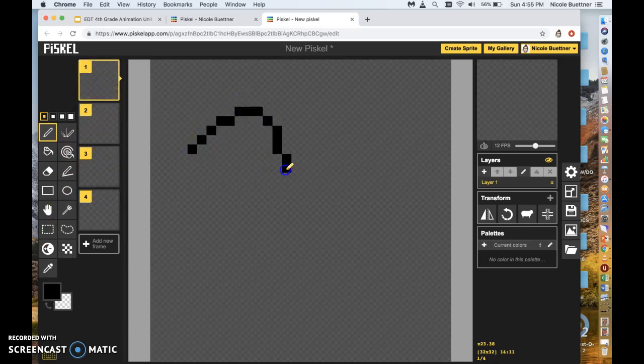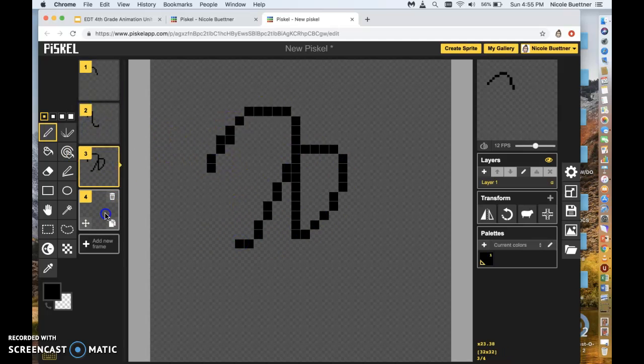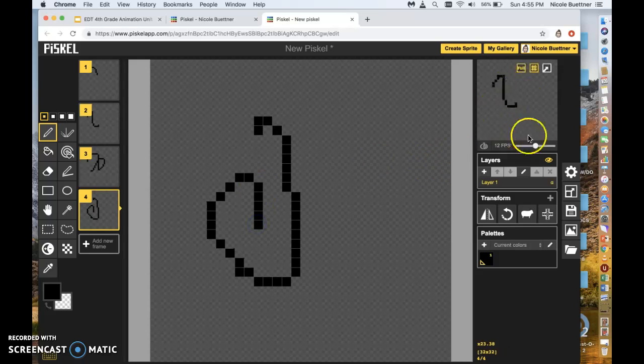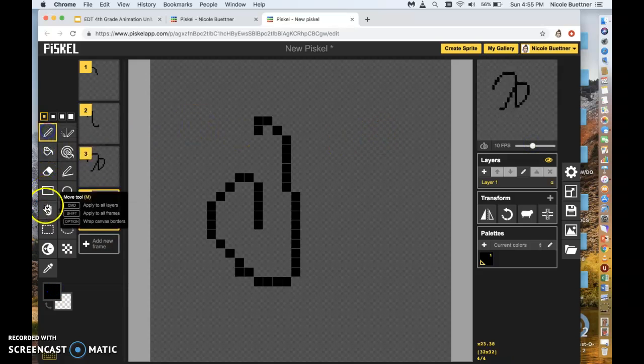So every frame that you put some sort of line or shape in will start to create the moving animation here. You can change the speed of the animation. There's a ton of tools where you can change different colors. You can add shapes. So it's pretty user-friendly, pretty kid-friendly.